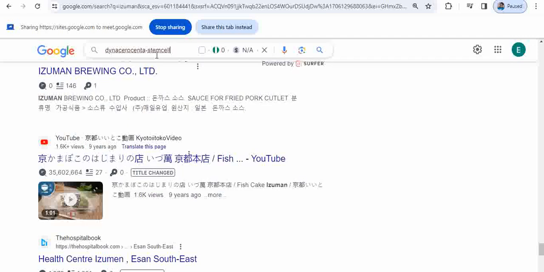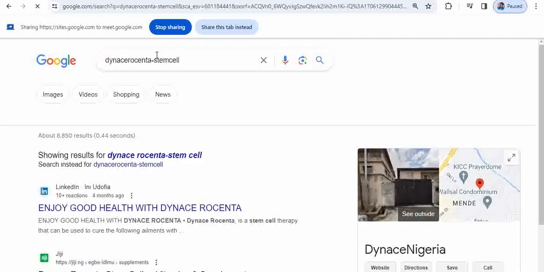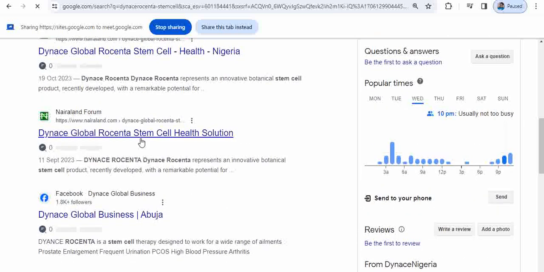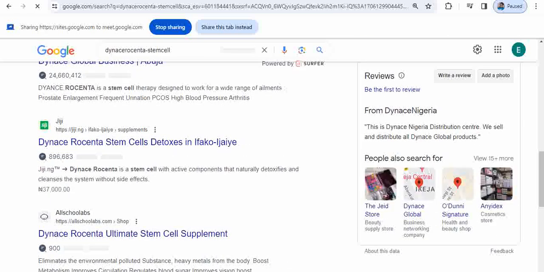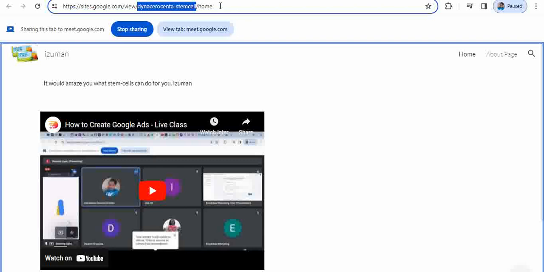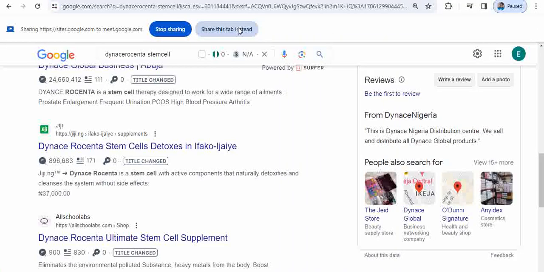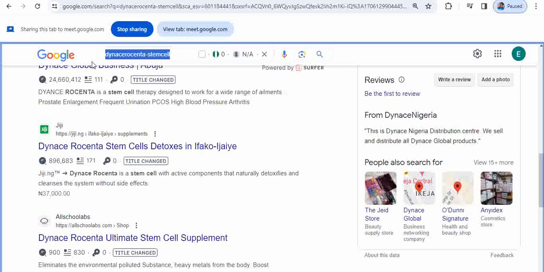Let's search for this like this. Let's see if it will bring it out. I wanted to copy the full site and paste it on Google. So I'm going to copy this full site and paste it on Google to show you, because I've published it, so I want to know if Google will bring it up. So I'm copying it. I'm going to Google now.